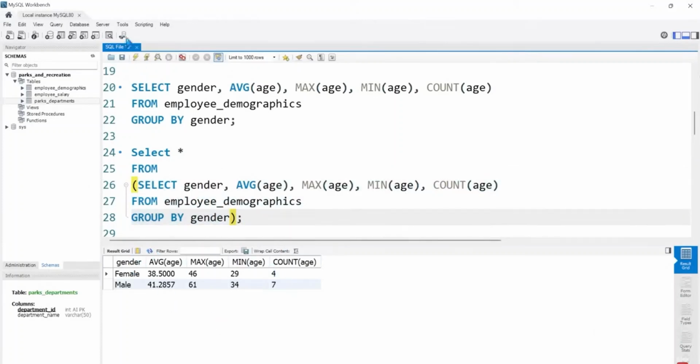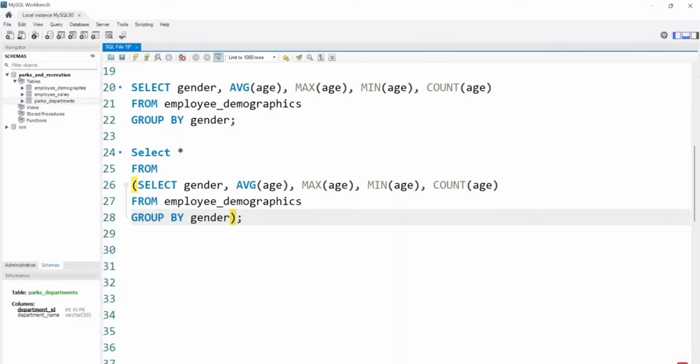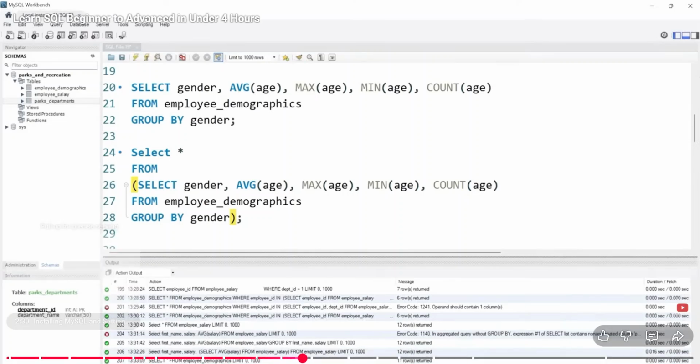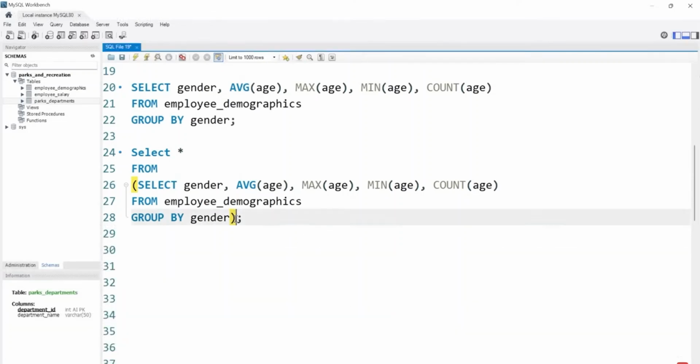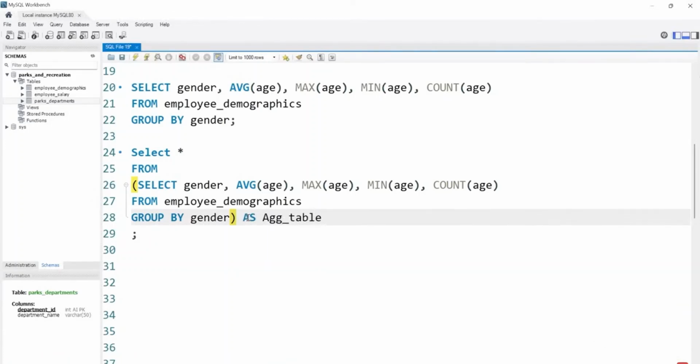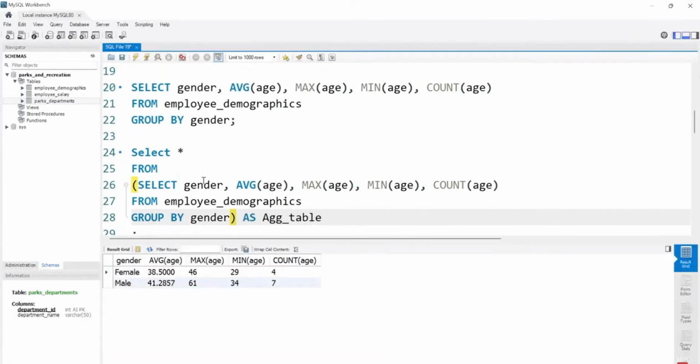So if we run just this, we're going to get an error, and I forgot this was going to happen, but every derived table must have its own alias. So you have to name a table. I forgot it does that. All we have to do to fix this is just name it. So we'll say AS, and we'll just call it aggregated_table. So let's run this, and we get the exact same output.